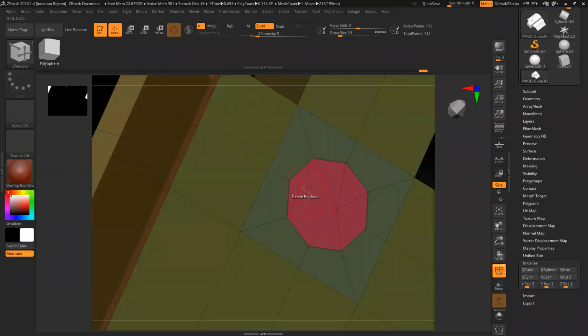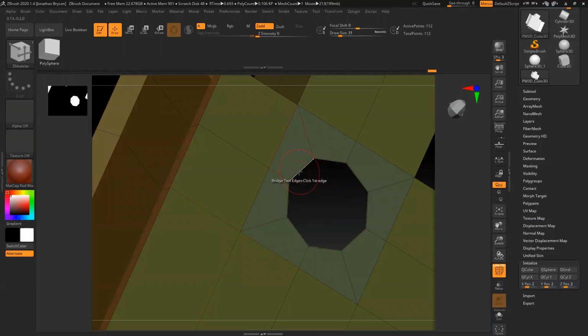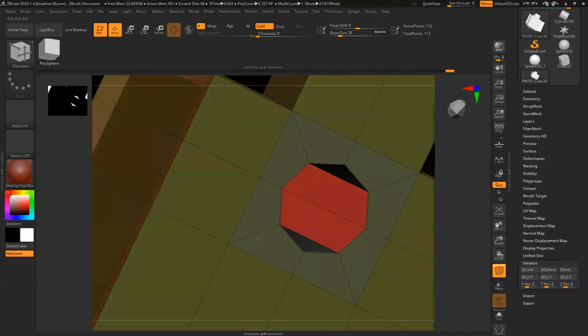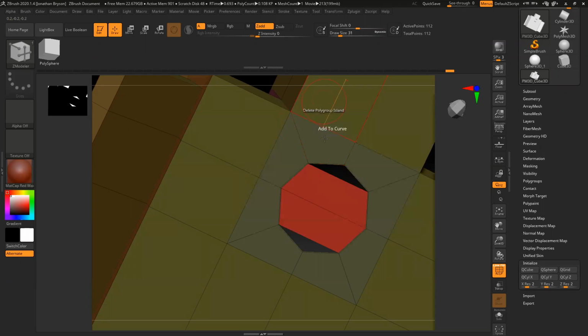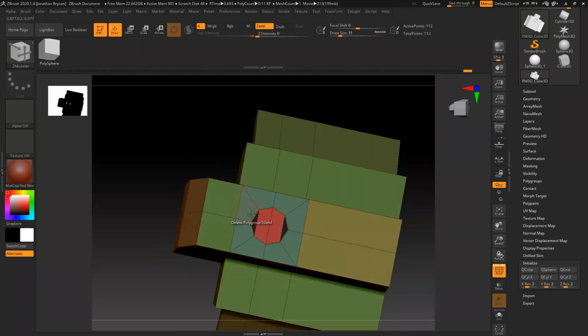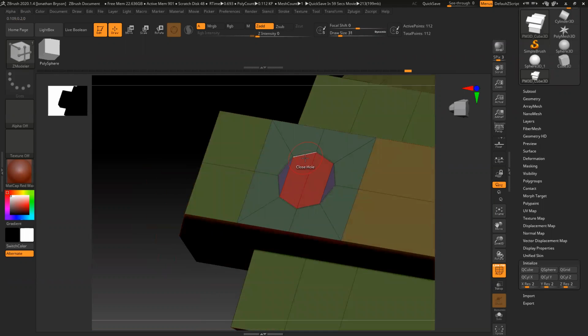I'm going to delete polygroup island, get rid of that. And since I'm bridging again, there we go. I do have this hole sitting right here. So what I can do is just go back to right click, close, and then close that again. It's just going to detect that hole in there anyways, and I'll just fill it in. So that's a little bit better topology rather than having all those triangles, I think. Okay.